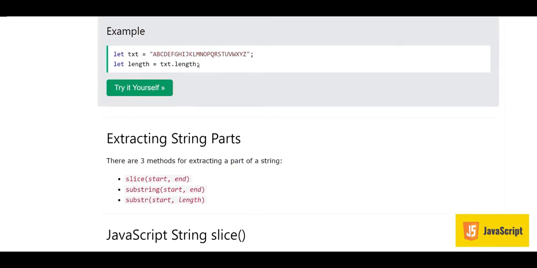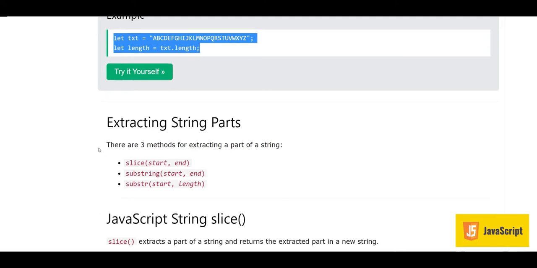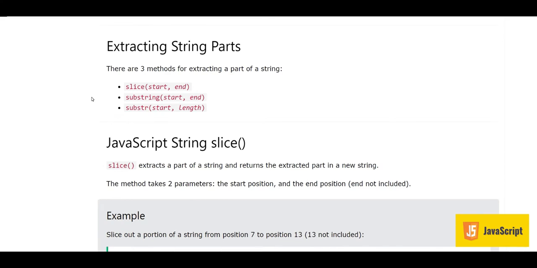So this was the first type of work we can do on the strings. As I said above, we use these methods to do some work on the string. So this is a sort of work. We want to know the length of the string, and that is available with the text.length property. Okay, now let's look at some methods.